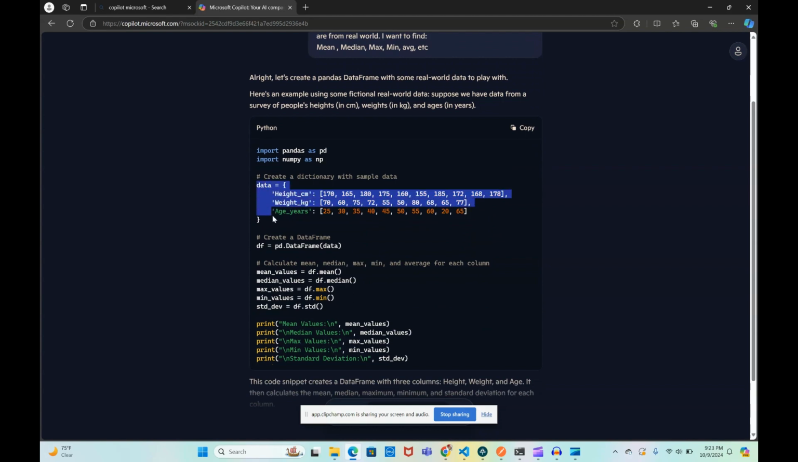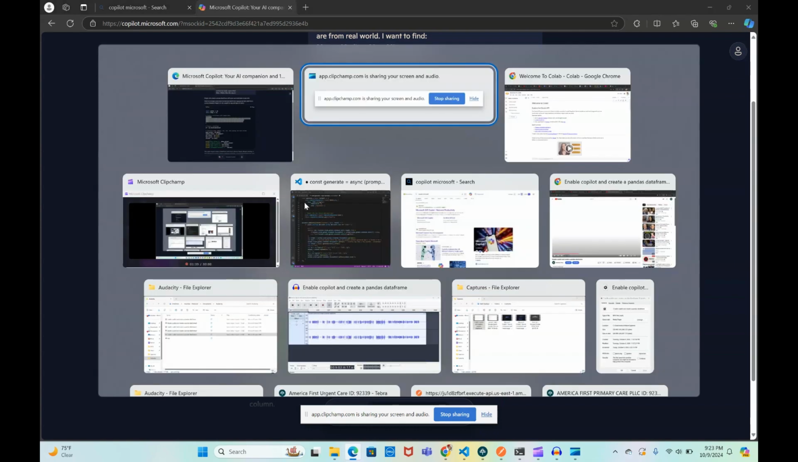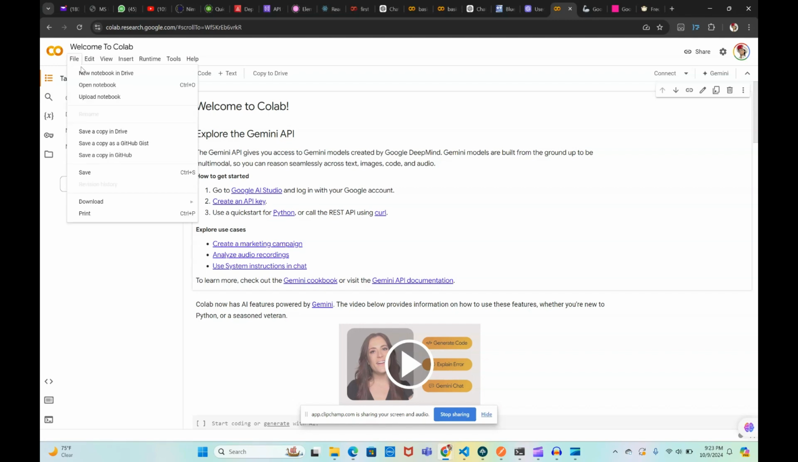Now, this is the data that we can see. It's a Python dictionary, and as a dictionary, it has keys. In this case, it has height, which is in centimeters, weight in kg, and age in years, and it has arrays of values for height, weight, and age. And we can use this dictionary in our new project. I'll just copy this, go back to Google Colab, and start with a new notebook.